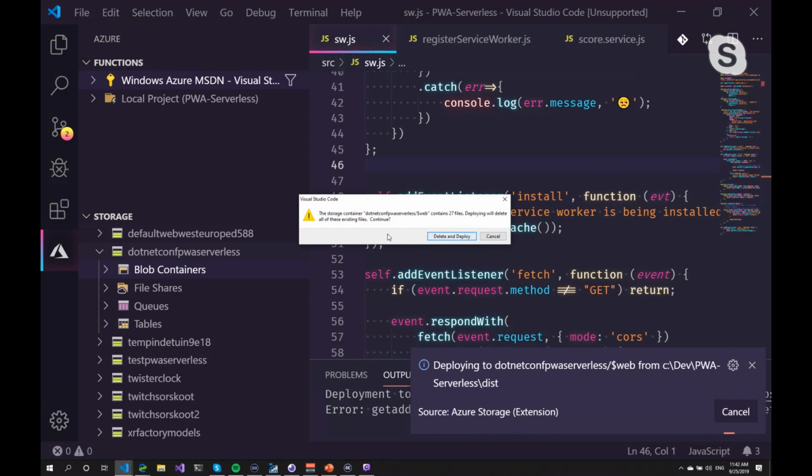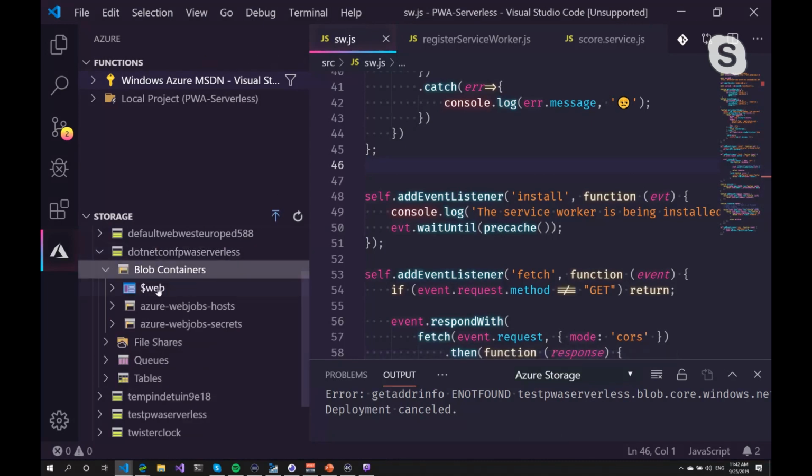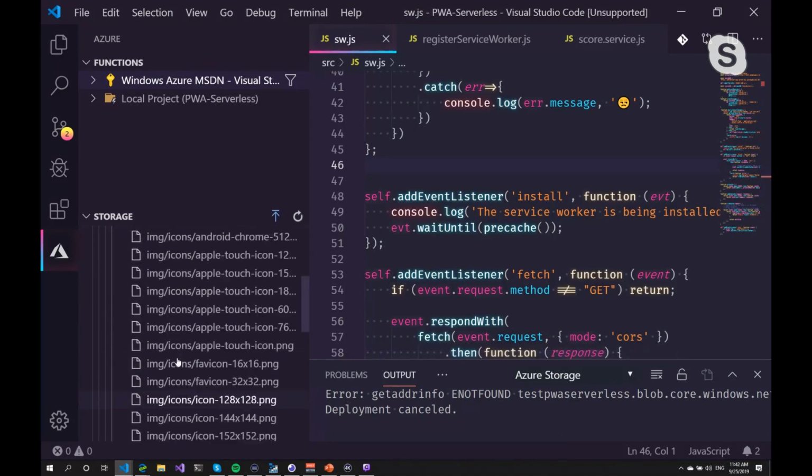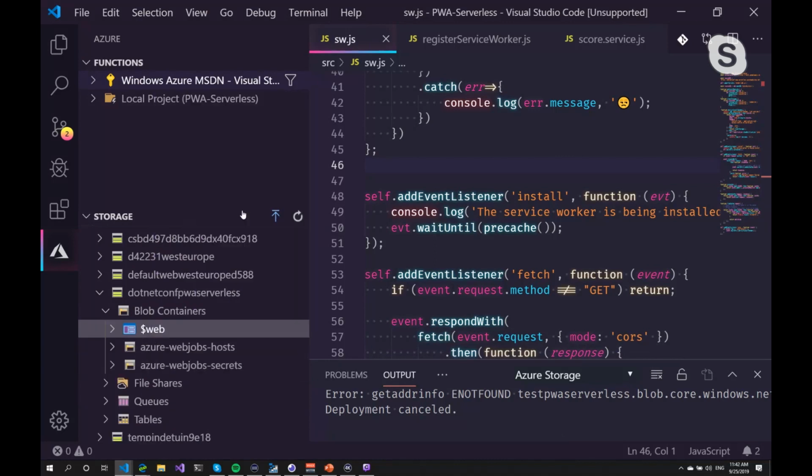There's some things in there already. I'm not going to override it, since then if anything else goes wrong, it might not work anymore. But this will copy all the files to my Azure account and to this $web folder. And you can see everything, all the files are in there. And you can go and browse the static website.